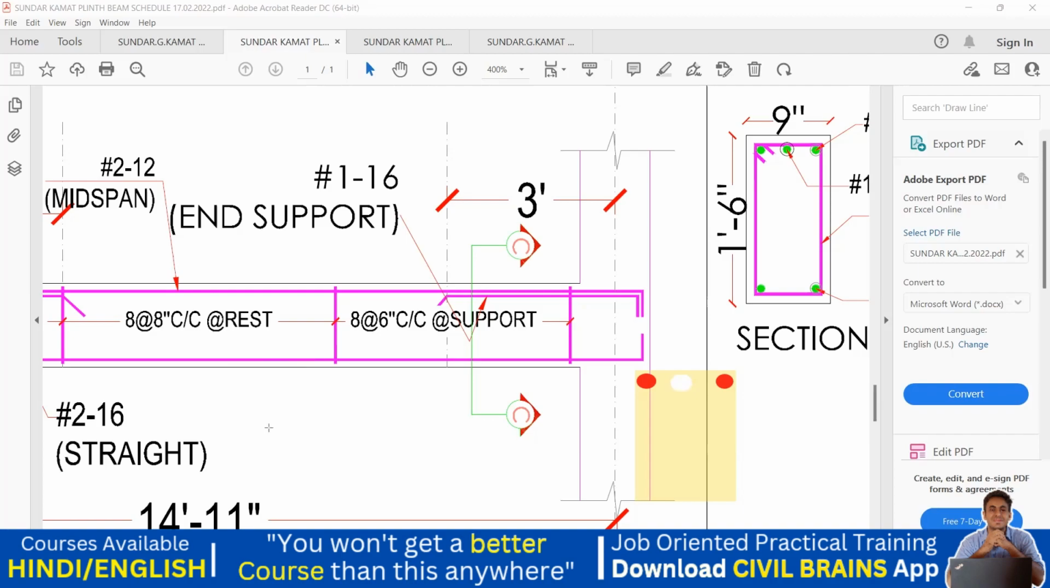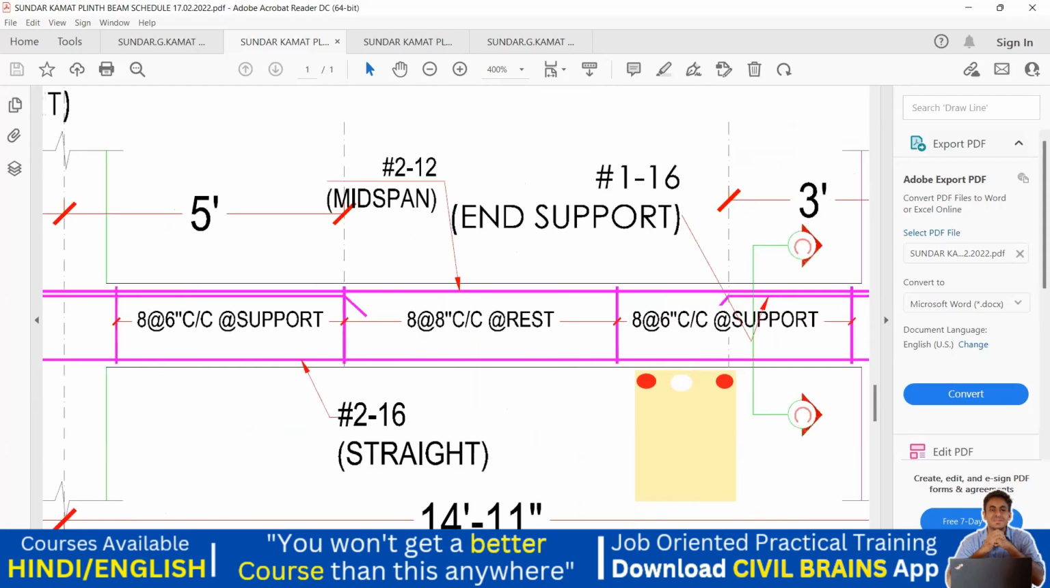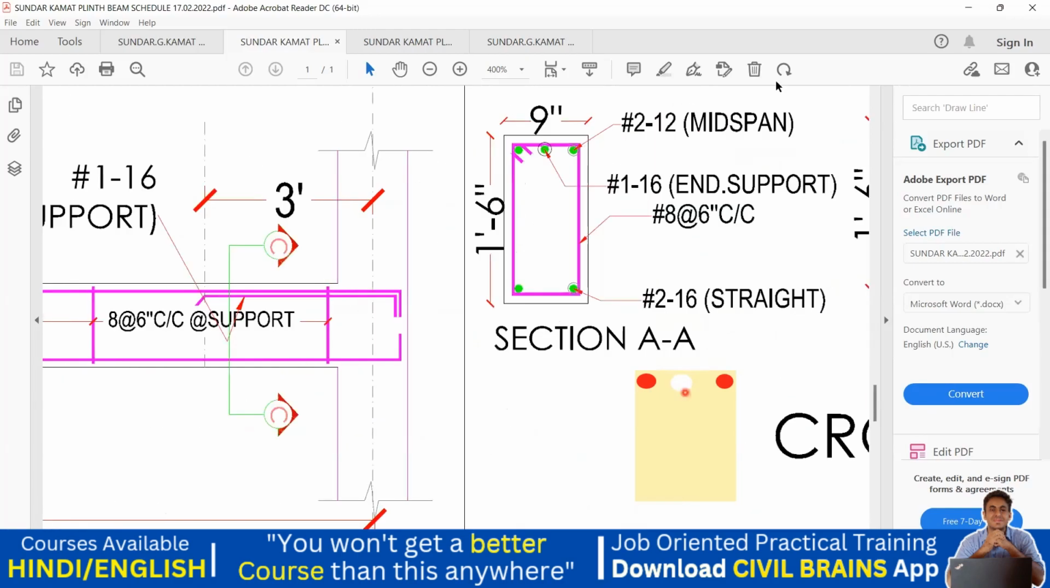Come to the bottom portion. Bottom, we are providing only a 16 diameter 2 bar. This is my bottom. See, this is my bottom. This is my bottom bar. Okay, it is shown here. That is, it's a 16 diameter 2 bar. So that is why I'll do 16 diameter 2 bar here. Yeah. So this is one 16 diameter, and this is another 16 diameter.